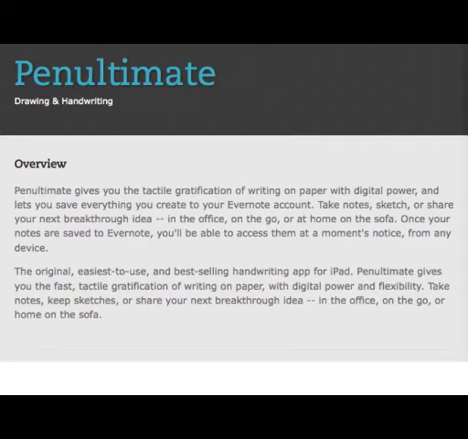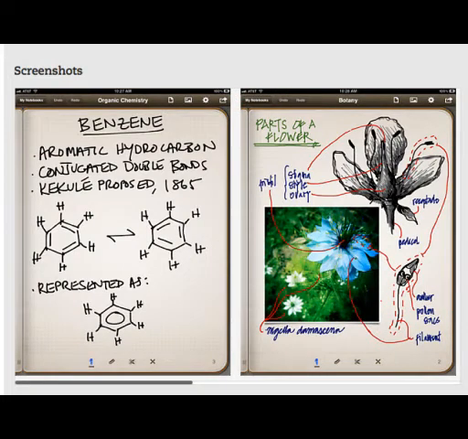Penultimate, I have been using this on my iPad for quite some time, but it lets you annotate over an image or just draw your own. What's been great is I can actually pull up a document or an image and then write right on that, which I really like. Here's an example of what Penultimate can do: taking your notes, but you also get to draw your picture and diagram.